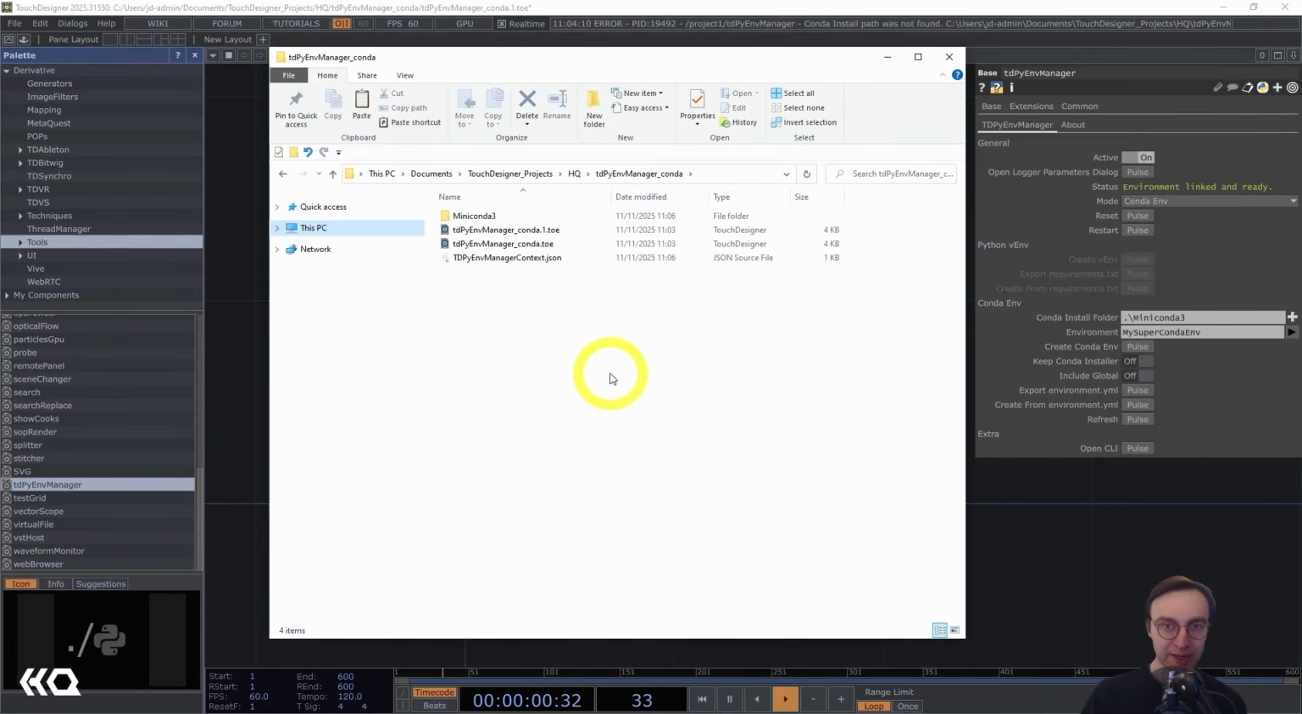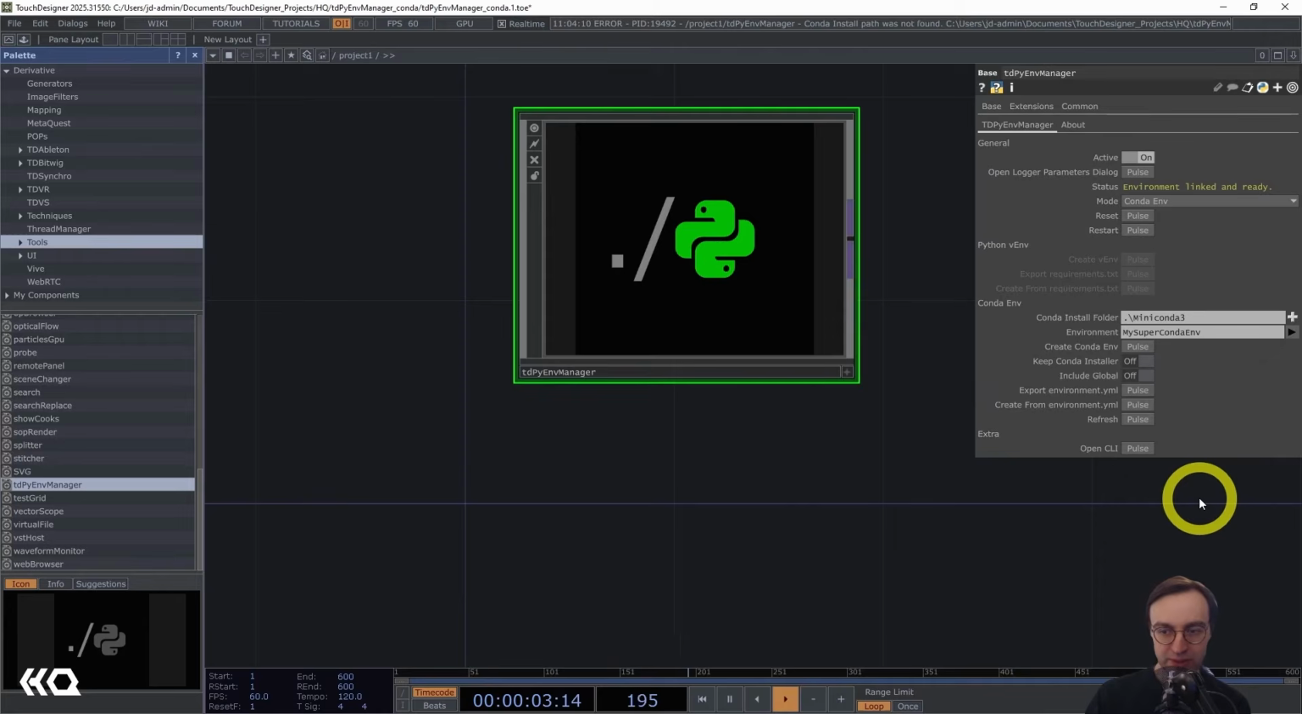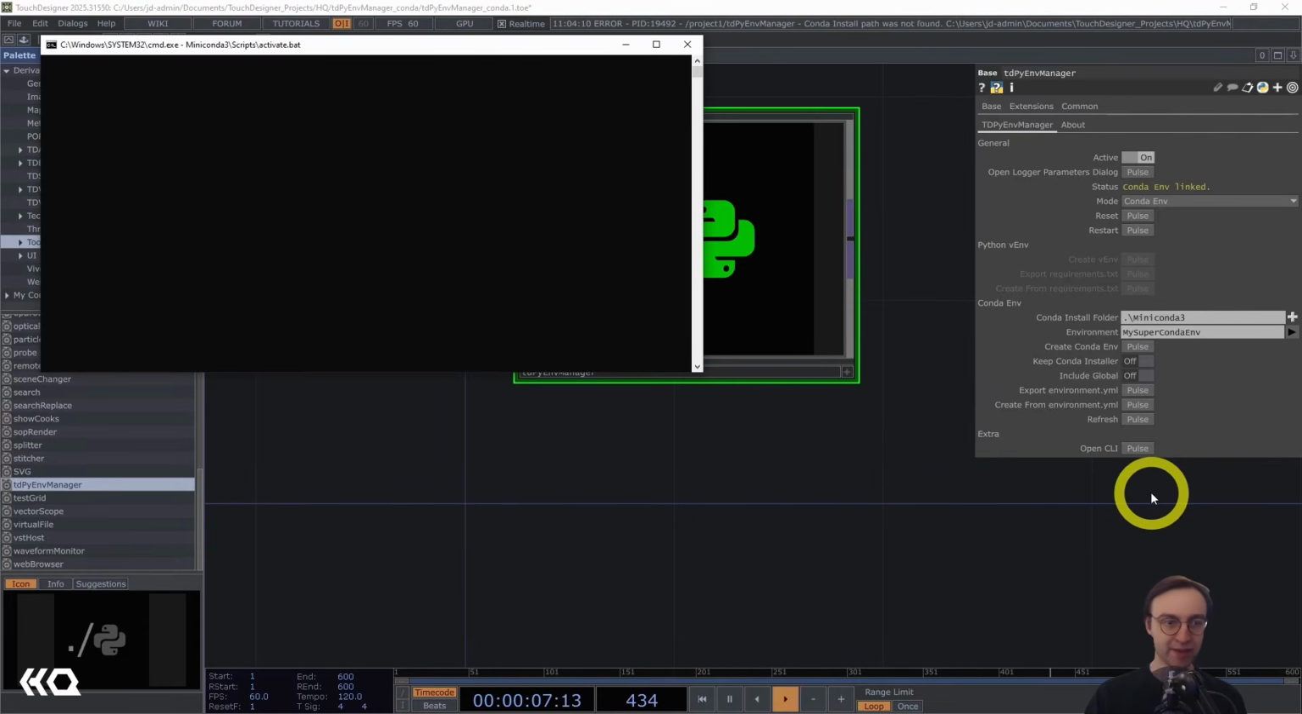So typically what happens when you are connected to the internet is when we click the Create Conda Environment pulse button, it's going to download that installer. And then once it's downloaded, go through the installation process and delete the installer file. By choosing the Keep Conda Installer option, it will leave that file in our project folder so that we can then use it later on. So like before, we're going to test that this is actually functional by opening our command line interface.